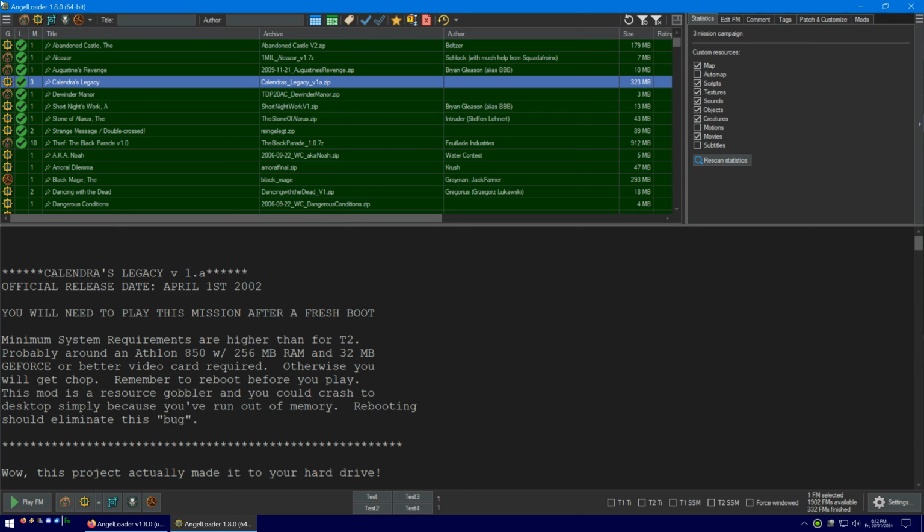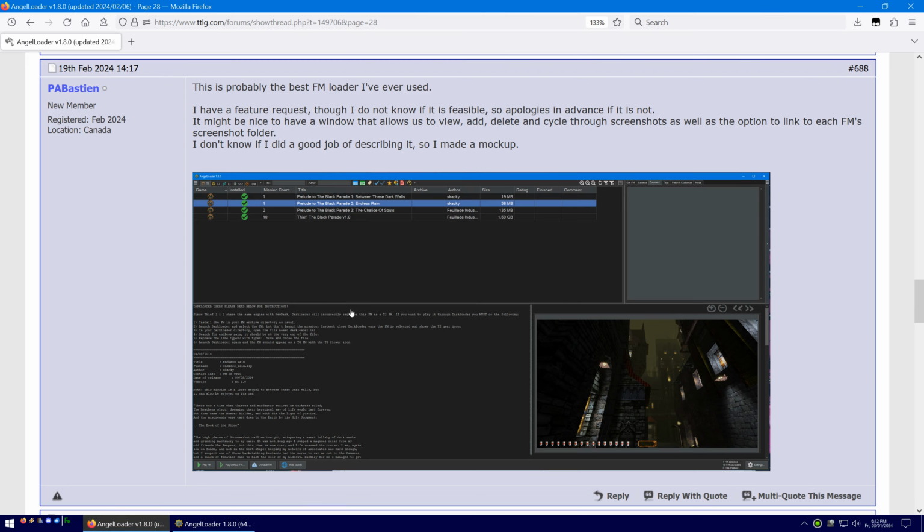So this is AngelLoader here, as you can see. I got it zoomed in a bit so you can see. See? And so you got your normal tabs here. Now, there's a thread here with AngelLoader stuff in it, and someone made a feature request of having screenshots that you can see and, you know, do stuff with. And they mocked it up with the screenshot being next to the README here.